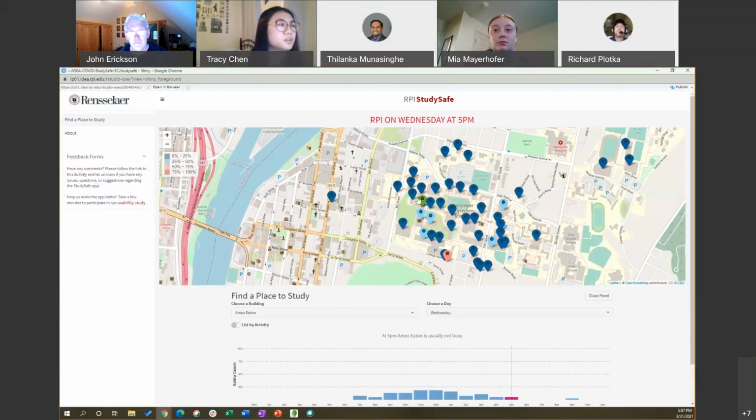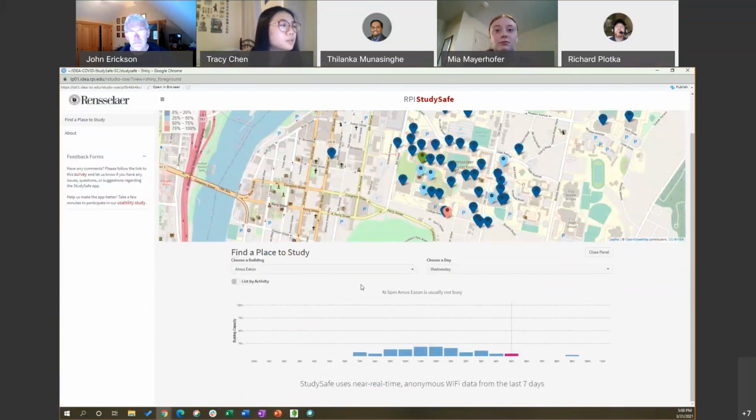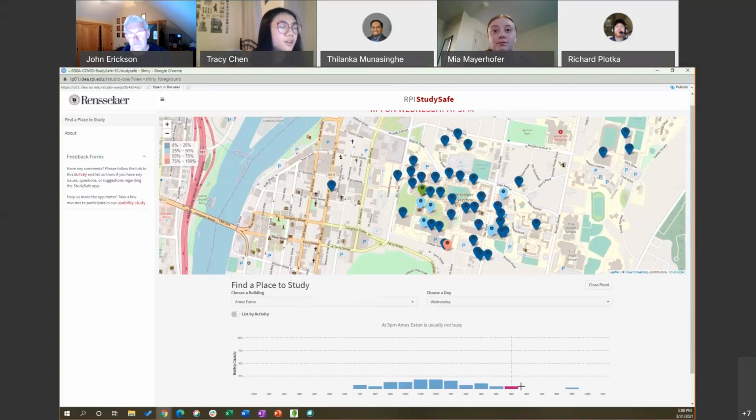If you click on the marker, a bar plot will show up for the 24 hours showing the building capacity, using the last 7 days of data. Right now it's 5 p.m. and the bar for 5 p.m. is colored. And so you can see that the building capacity is below 25%.